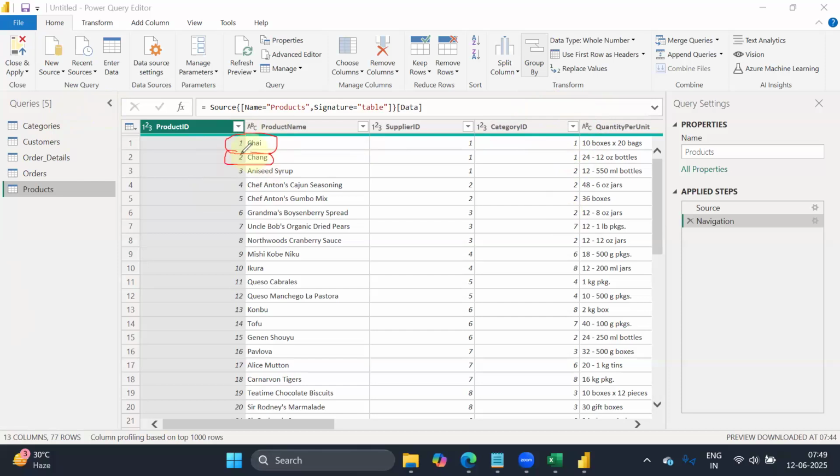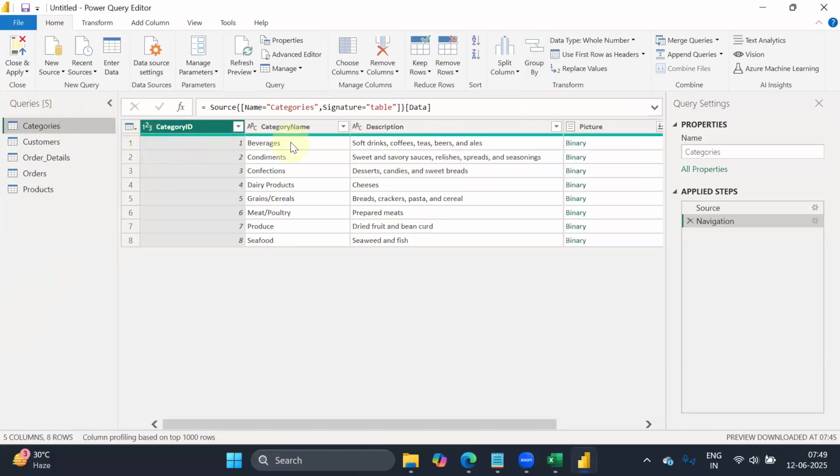The second one is Chang, then Aniseed Syrup, right? So these first products belong to category ID 1. And category ID 1 is what? Category ID 1 is Beverages, meaning any kind of soft drink, coffee, tea, beers. That's one category ID. So this is how we need to understand the data.